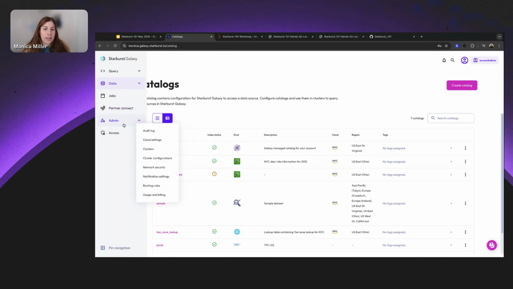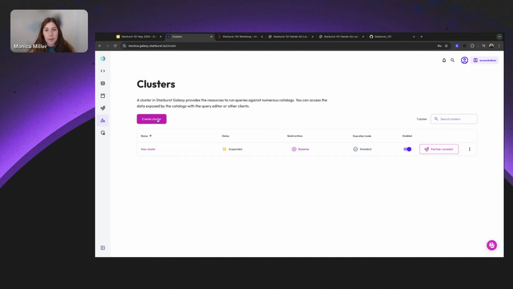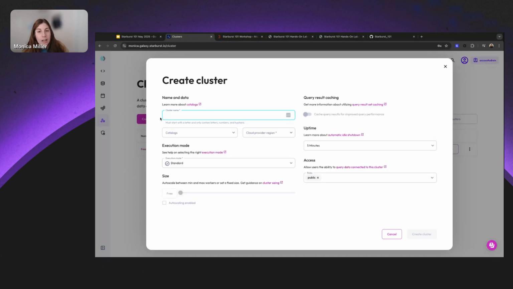So I'm going to navigate to the admin console, go to the clusters button, and hit this create cluster. In this case, you can see right off the bat, we talked about cluster sizing. There are different cluster sizes available for each.